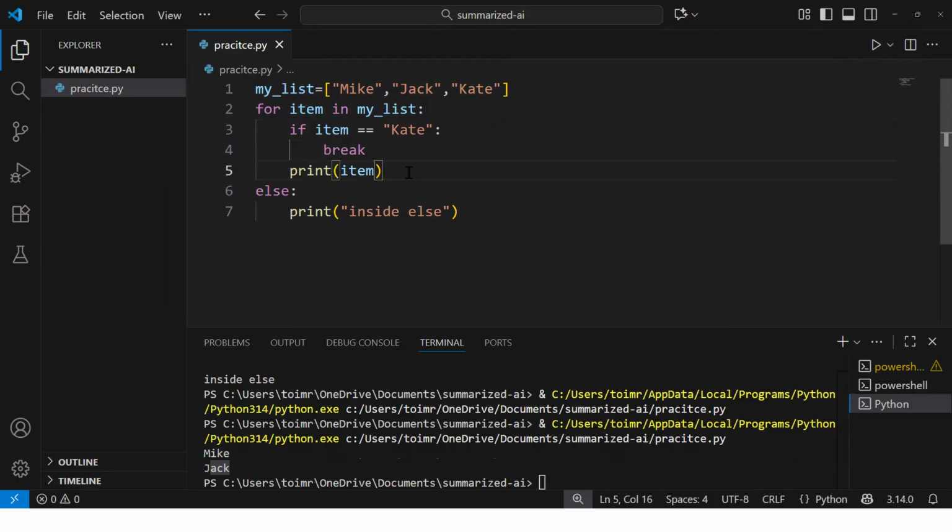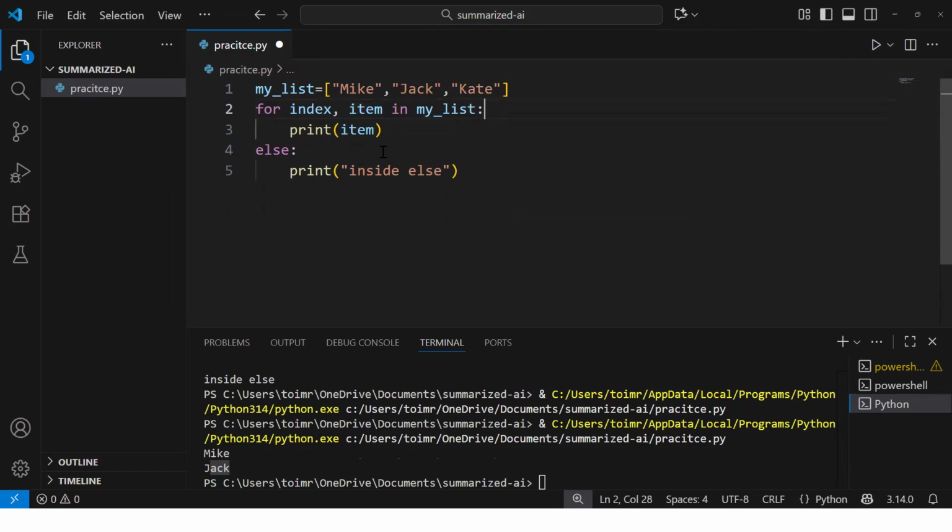Okay, cool. Now we have one more thing inside loops: Python provides one more function, which is enumerate, as a shortcut to get both index and value for every item. So now I can get the item. But if I wish to get the index, I can say index comma item. Now if I remove the else block, if it is not required, then I can say index.